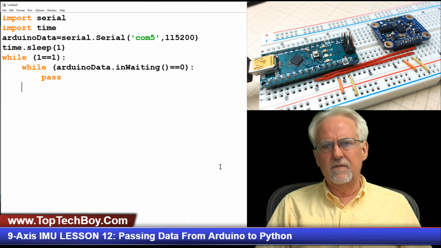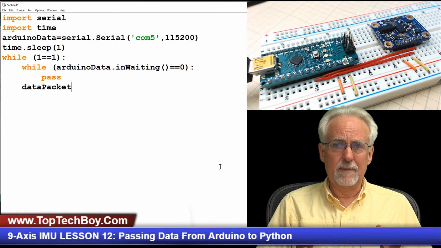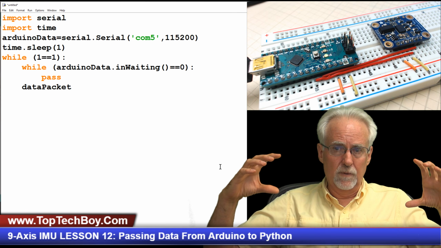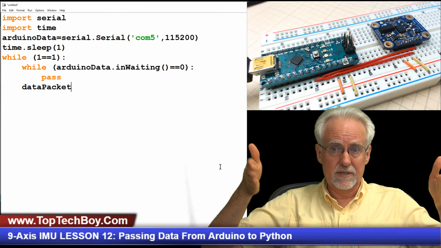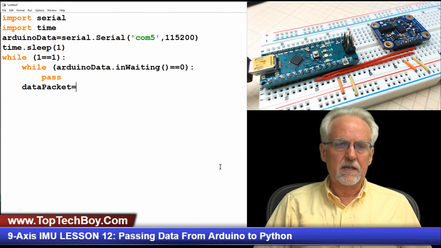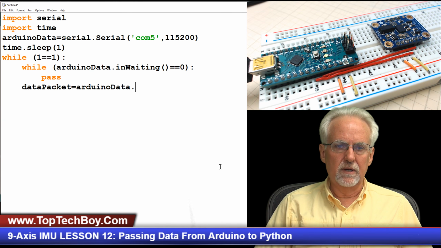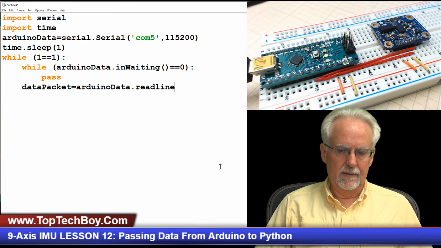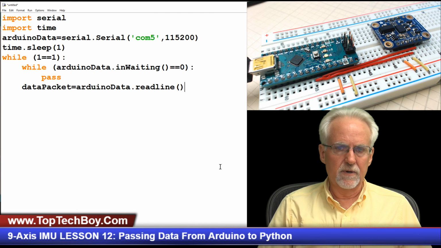So I need to create a variable. I think I will call it data packet. You could call it whatever you wanted, but I think data packet makes sense because I'm going to read that whole thing from the first character to the first line ending, which is that println. I'm going to get that first data packet. Data packet is equal to, what's my object? Arduino data. And then what do I want to do? I want to dot readline. That will read everything until that first return or that first line ending.